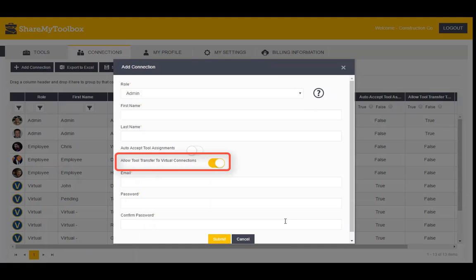The admin role defaults to allow tool transfer to virtual connections, but either option can be changed. If an individual in your organization is assigned tools and needs to be an administrator, use separate sign-on emails.